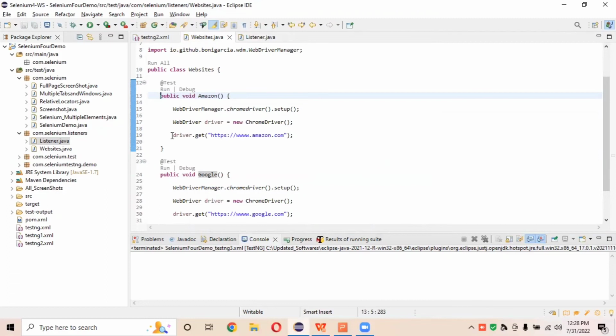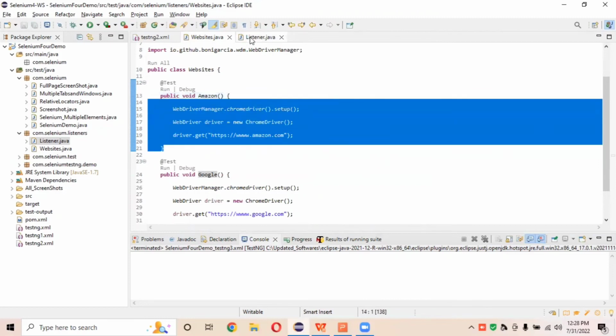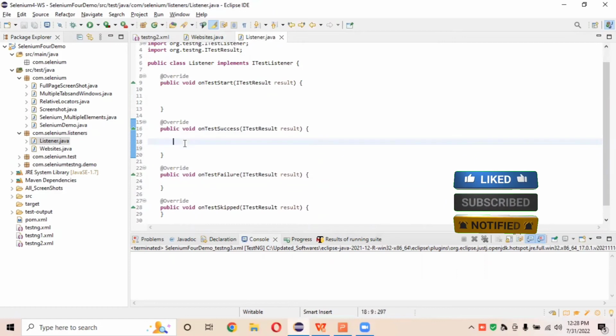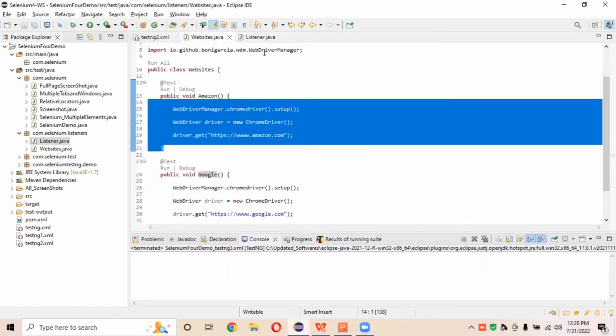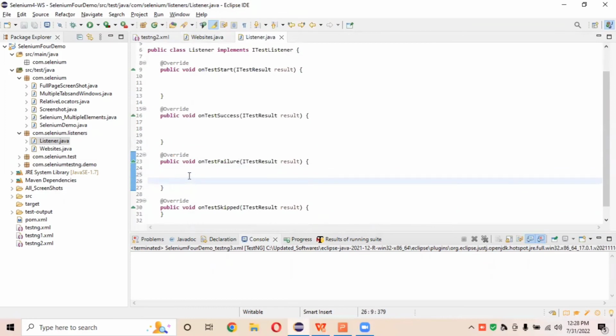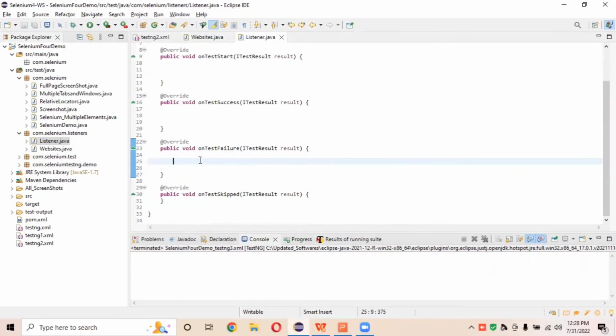After the test is successfully executed, your control will go to onTestSuccess. If the test is not successfully executed, then your control will go to the onTestFailure section, and it will throw an exception here. Whatever you want to do, like if you want to capture a screenshot, you can write code like that here. If any test gets skipped, your control will go here.